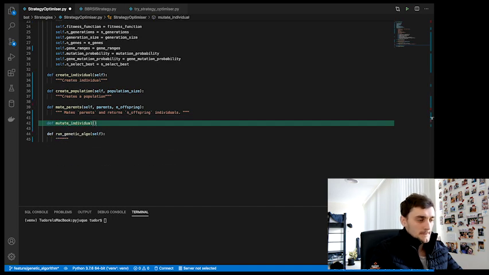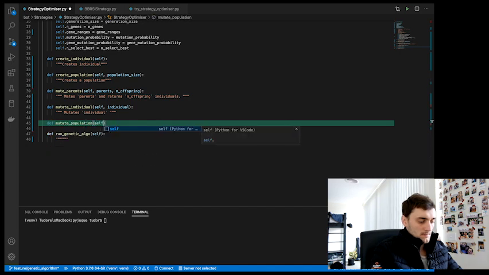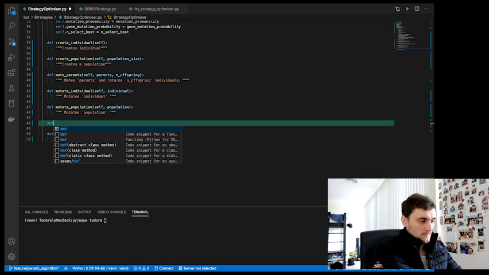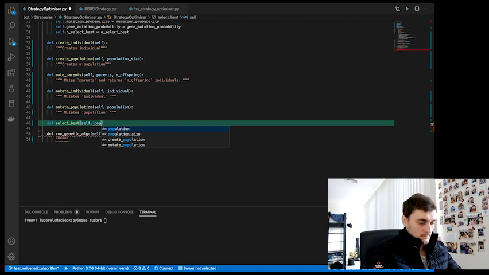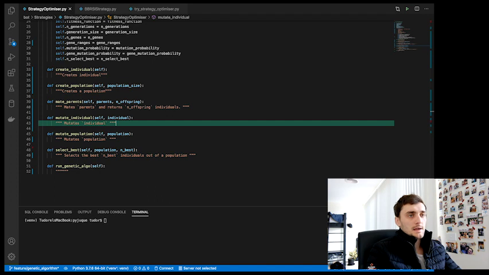Mutate individual. And obviously mutate population. And finally, select best. Function which selects the n best individuals from a population.